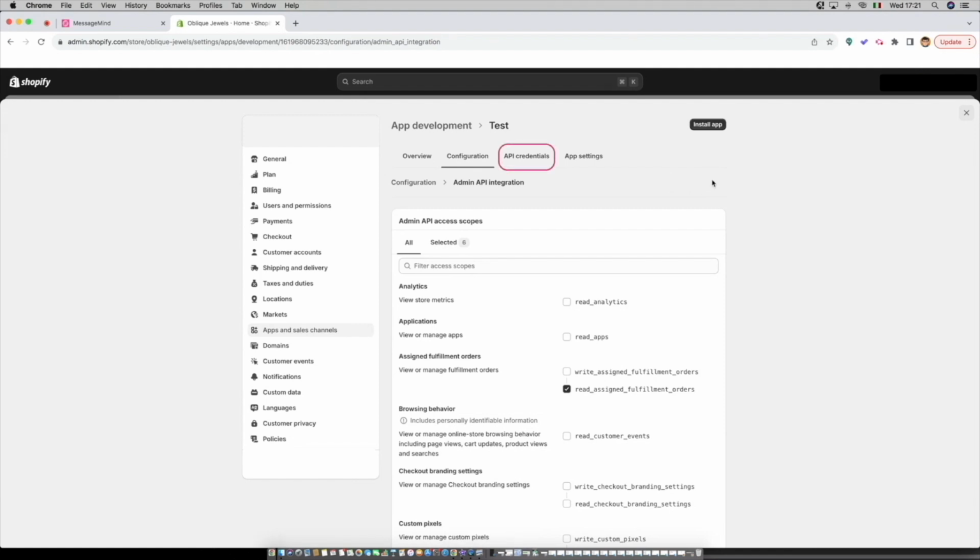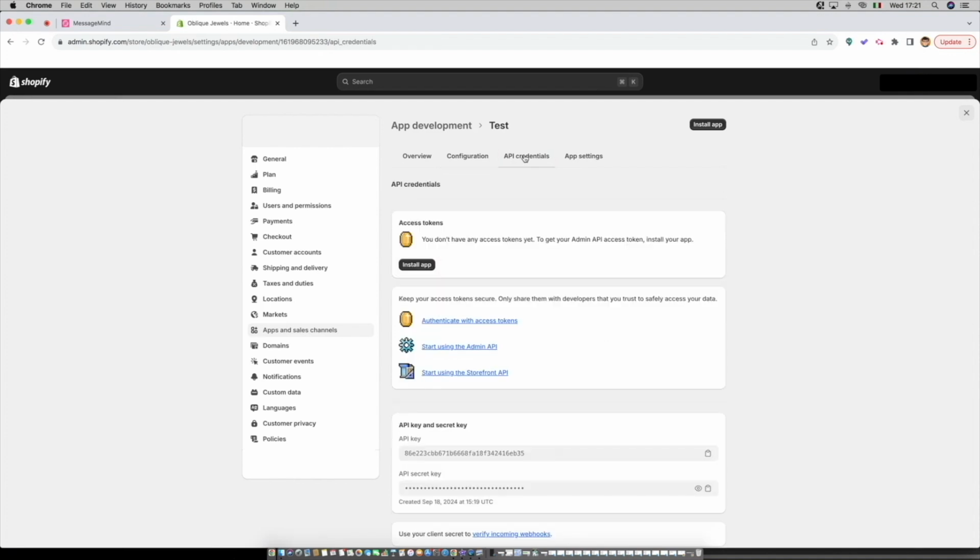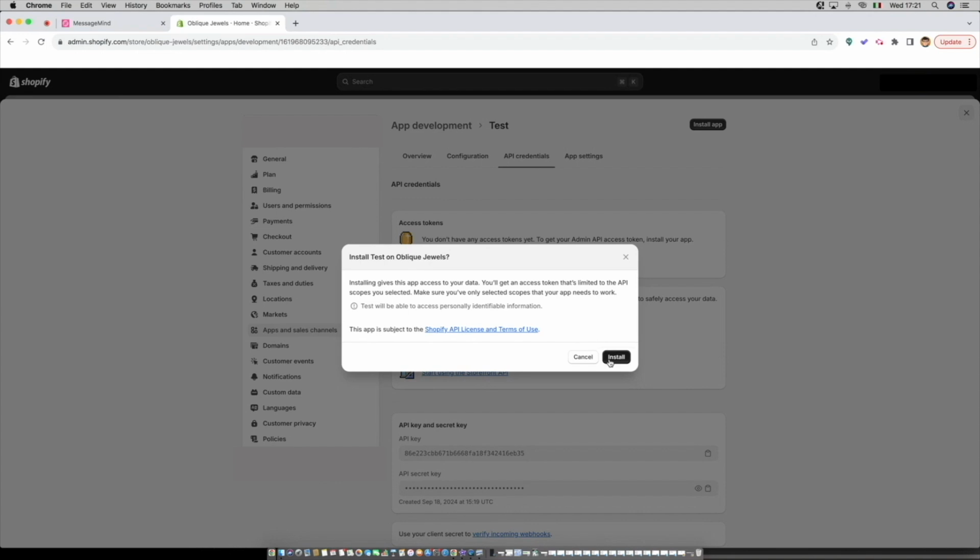Next, go to the API Credentials tab and click Install App to generate an access token. A confirmation pop-out will appear. Once confirmed, your API key will be created.